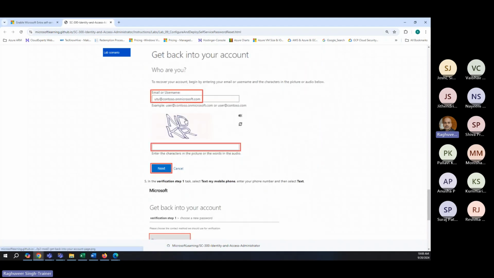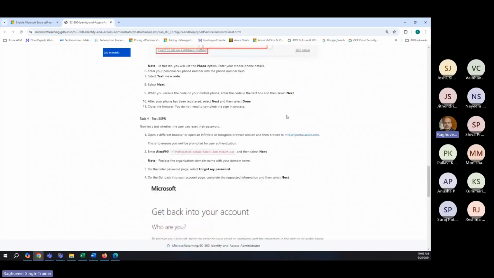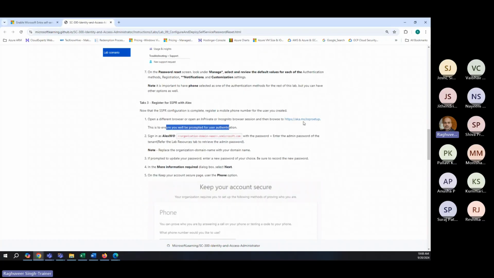On this screen, the user will configure the options based on what the admin has enabled. For example, if the admin has enabled email, phone, or security questions, the user will provide all of this information while doing SSPR setup. Once SSPR setup is complete, if you want to test in the window itself, there is an option with the name password. You can use that to change the password.